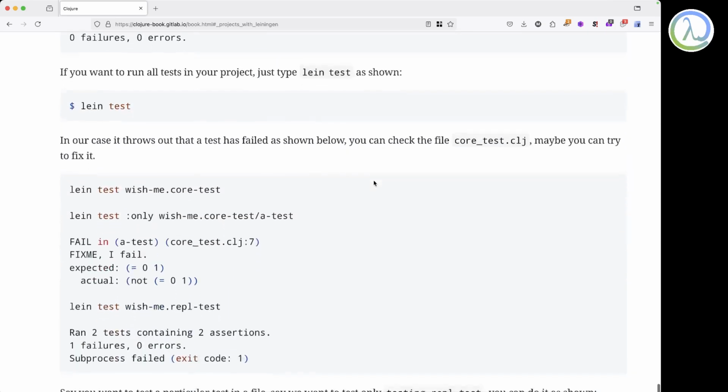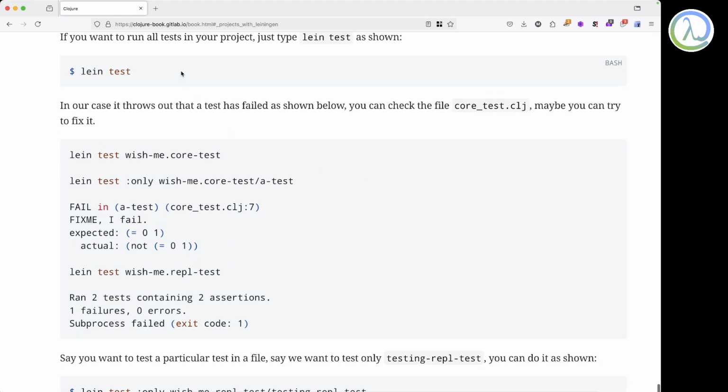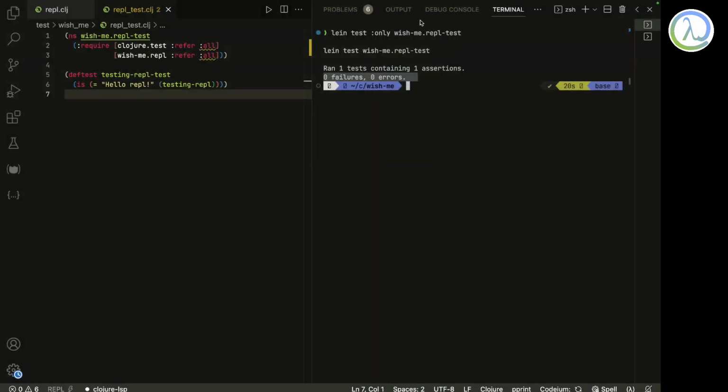So that's it, right? And now, if you want to test your entire project, okay, this one just tests this wish me ripple test. That is this file, or this namespace, okay, so that's the thing. But if I just want to run the entire test, I'll just put lein test, okay, so let's see what happens.